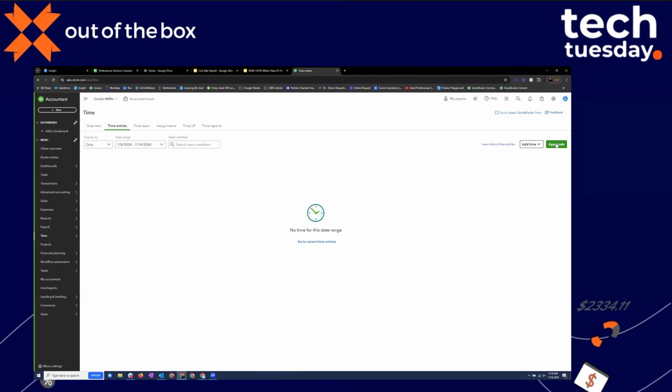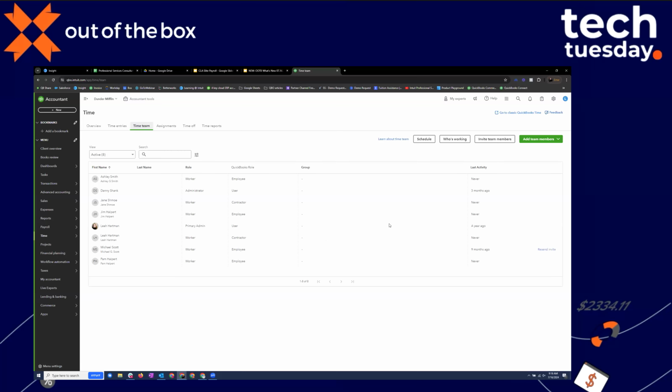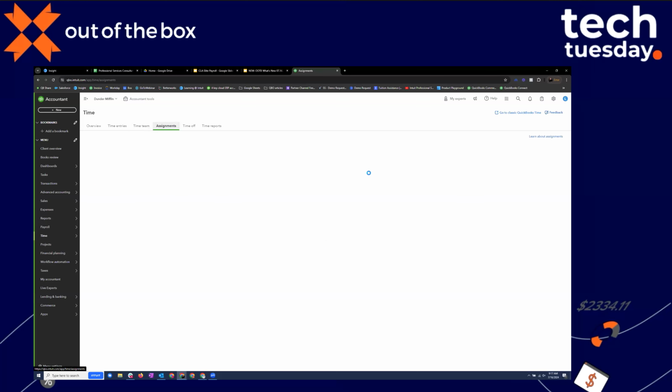You'll also be able to still do approvals. So that's not changed. That's been there for some time. The time team. So this is going to be associated with the employees that are actually set up to track time. So you'll be able to manage that through here. Assignments. You'll be able to access this as far as who's assigned to certain jobs, all that good stuff.